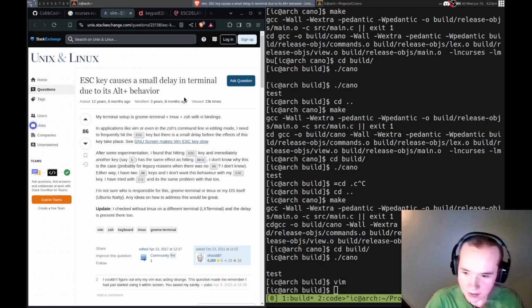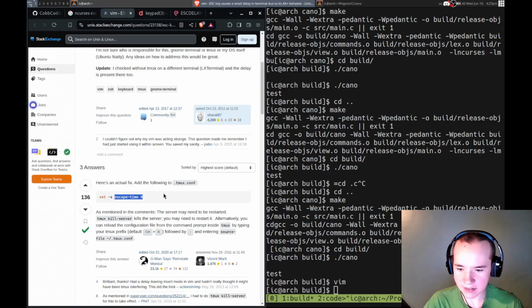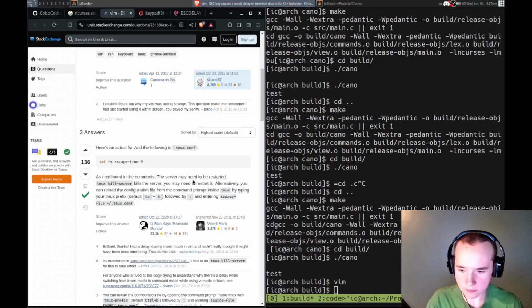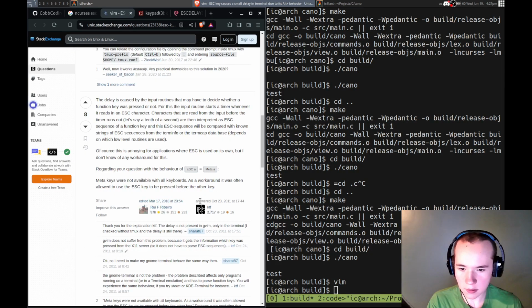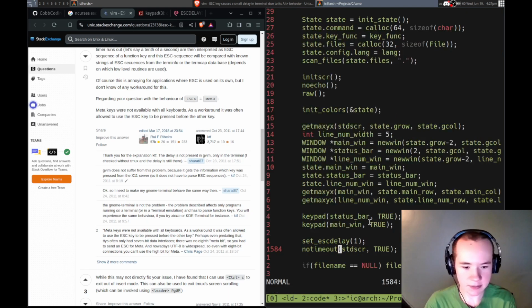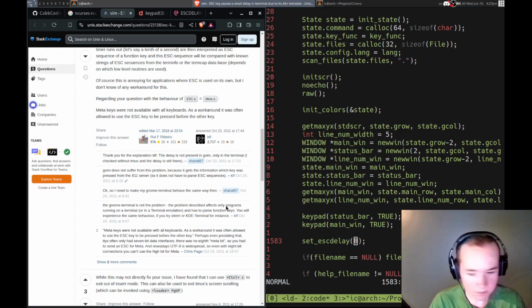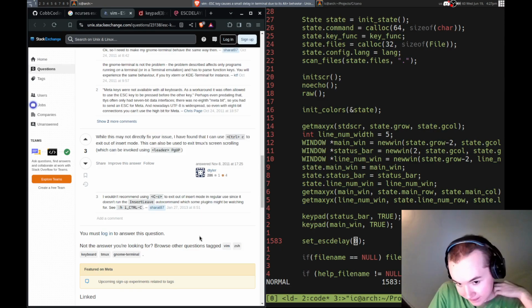Okay. Hang on. Set and that. Is there a way to just do it temporarily? Because I don't want to refresh the TLS. Right. So it's actually something with the terminal. And it can't really be disabled. That's why it still has a delay even with that. Because so does Vim.